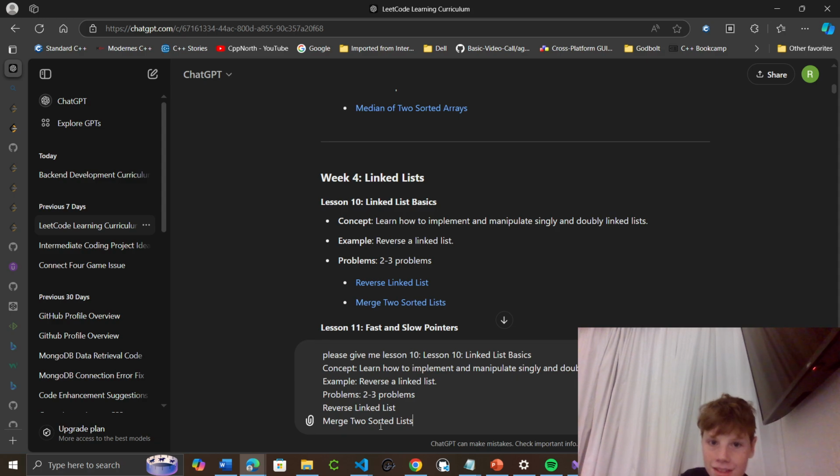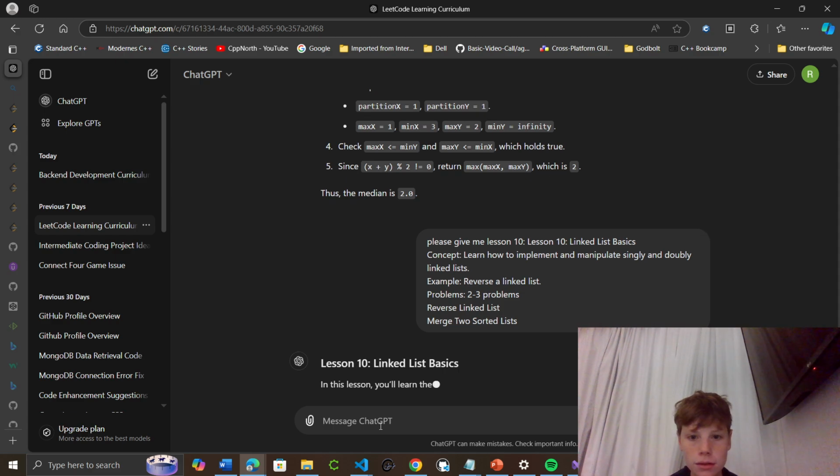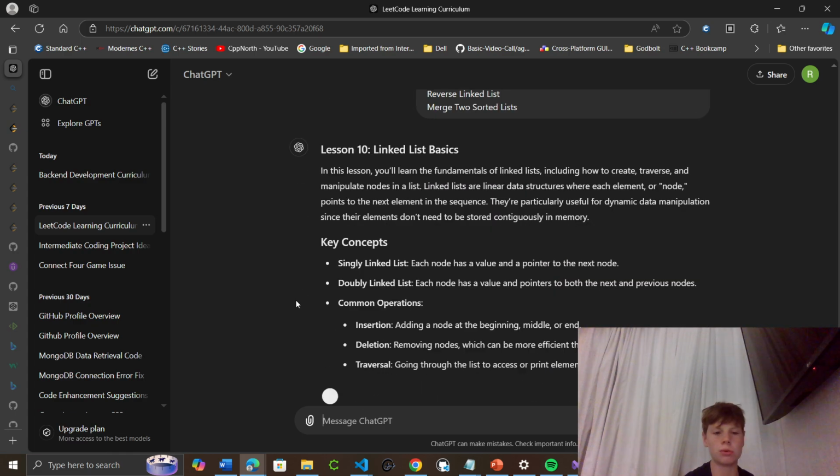So, linked list basics. I'm not too good at linked lists, so let's go. Well, they're not too hard. I just don't have much experience with them in Python, because I don't know much about Python's pointer structure.